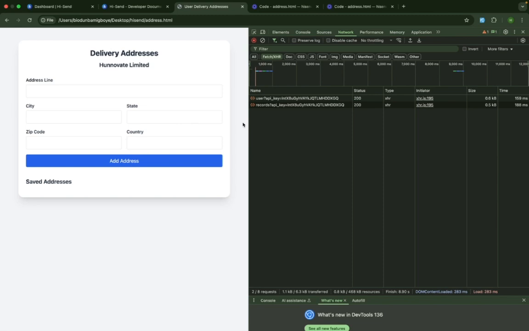At this stage, we have successfully performed the first operation in the CRUD operation, which is the create operation. Next, we'll be reading all the data.